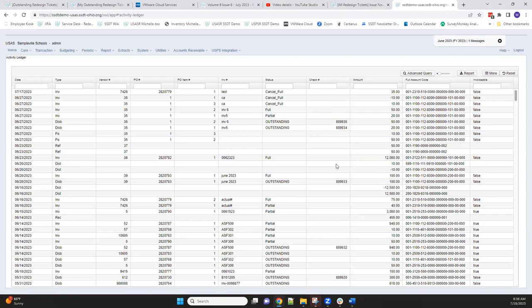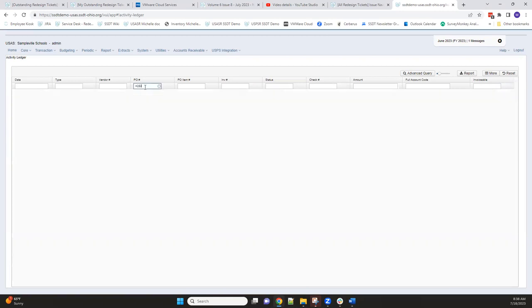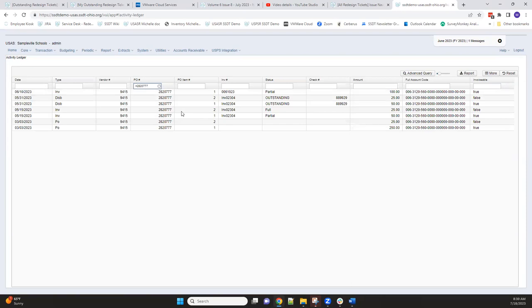So using the activity ledger will provide an easy way for you to see the history of what has happened to that purchase order. So I'm going to go ahead and enter in a specific PO number. And so it brings up the information, and again, it always brings it up by the most recent transaction. Well, what I find easier is to change this up by the order of the expenditure process, PO, invoice, disbursement.